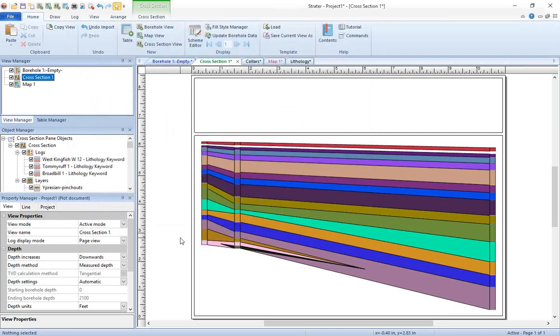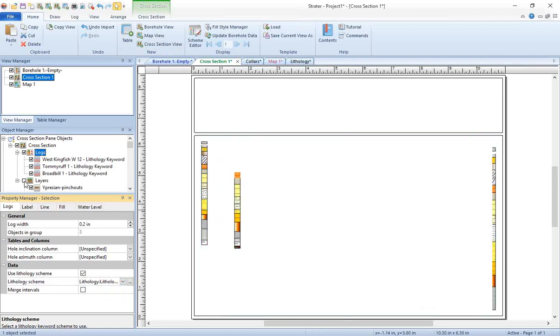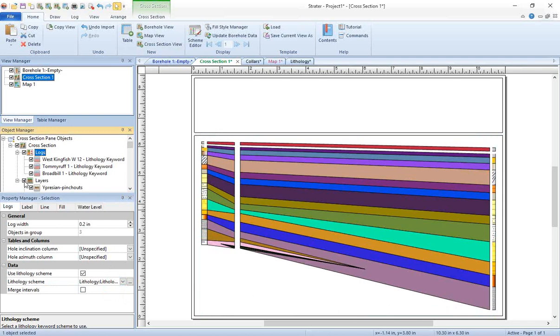And now I can change the way the logs look, color scheme wise, by simply selecting the log object in the object manager, that logs layer, moving down to the property manager and on the logs tab. All right, I can change it to the scheme that I just loaded. Okay, you can see here on my wells, and if I undo our layers here, you can see those wells.